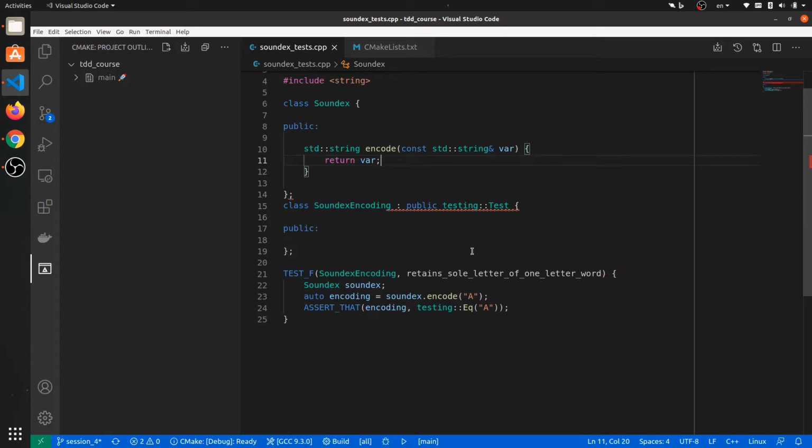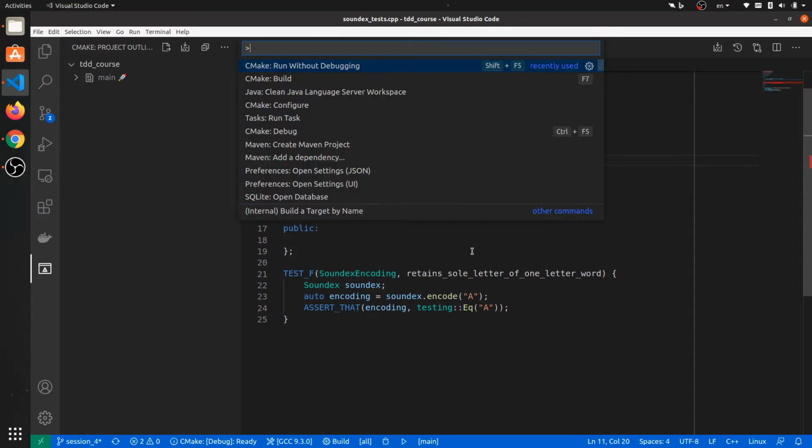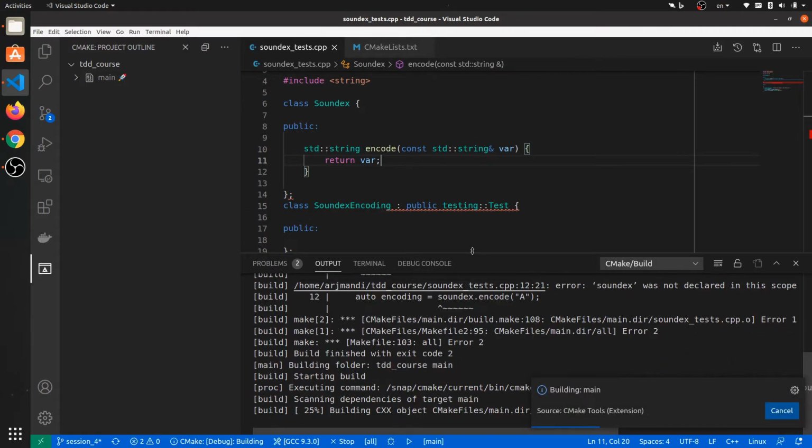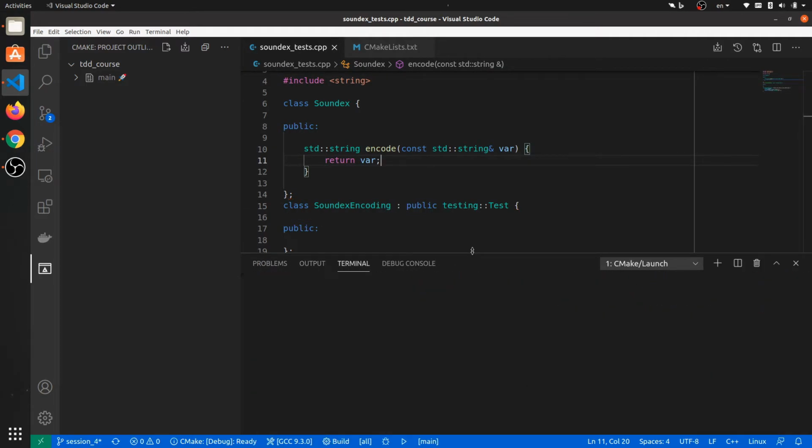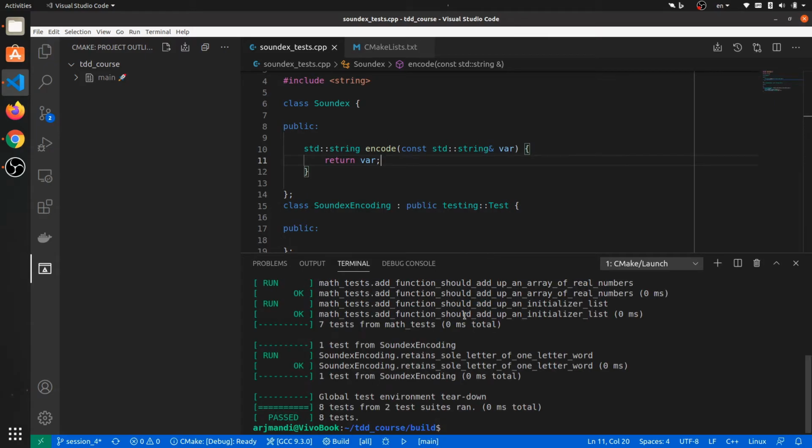Alright, and now we can run the test case. Alright, this is the Soundex encoding first test case and it's passed. We are done.